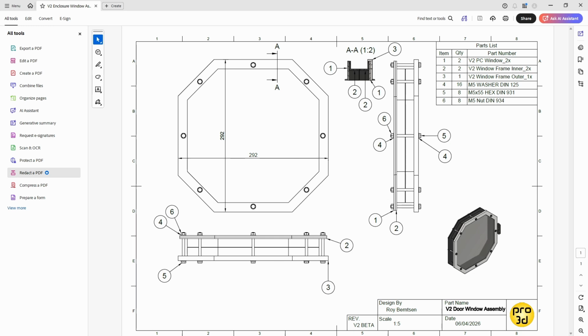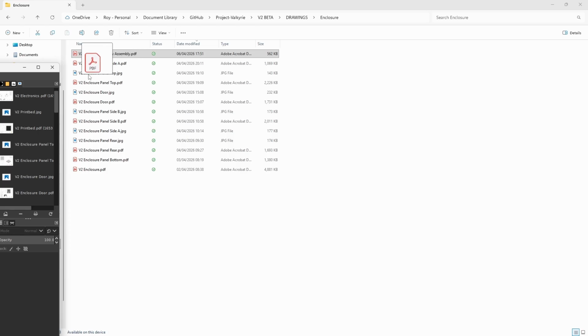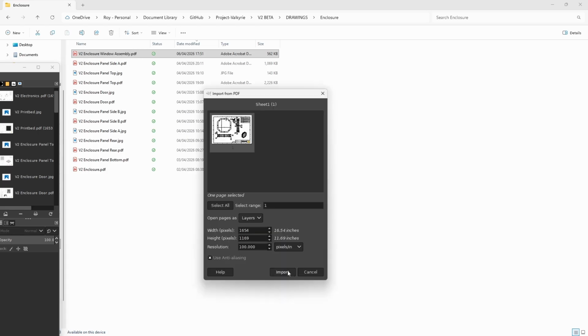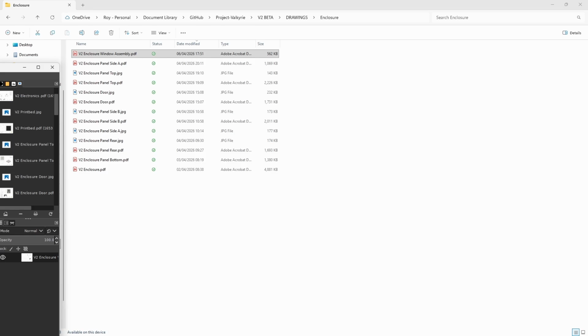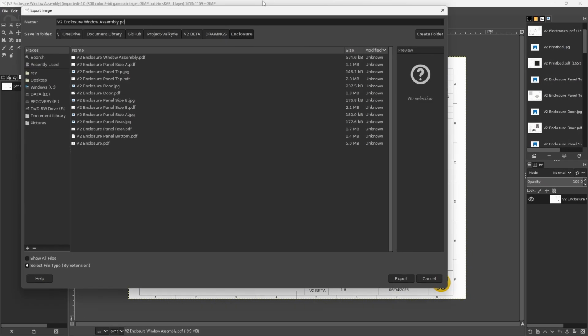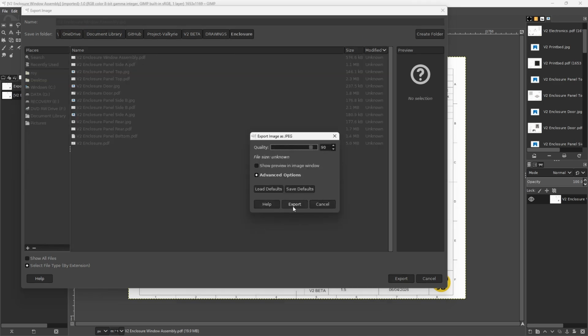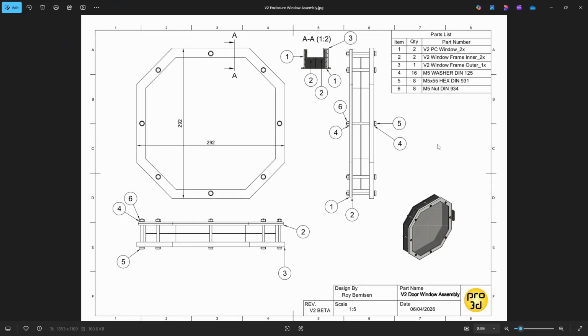If you want to make a PNG or a JPEG out of this, I can show you how to do that as well. Just find the PDF, open GIMP, draw your PDF into GIMP, or import it rather. Yeah, there you have it here, and you can export, Control E. I'm gonna JPEG it. Now we also have a JPEG if you want that.